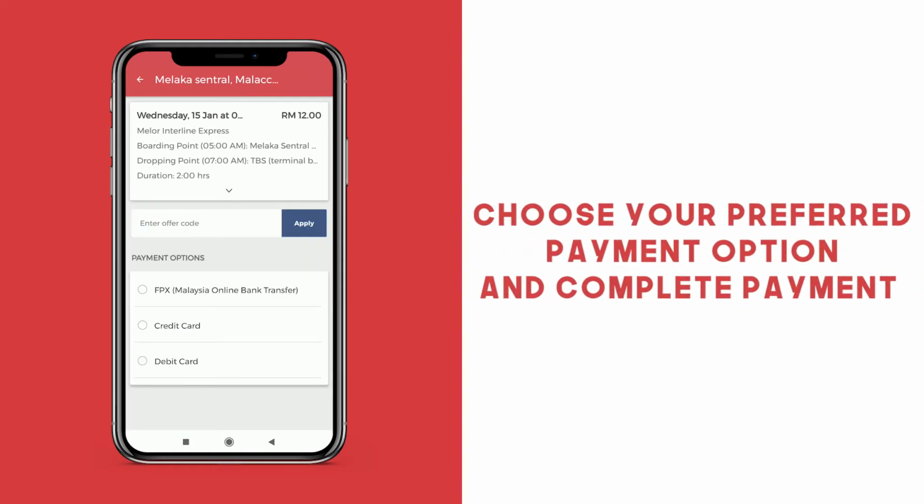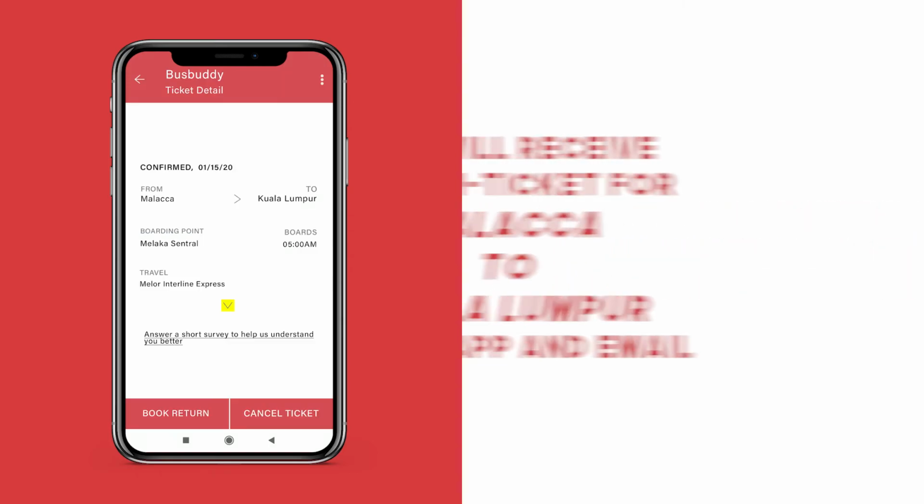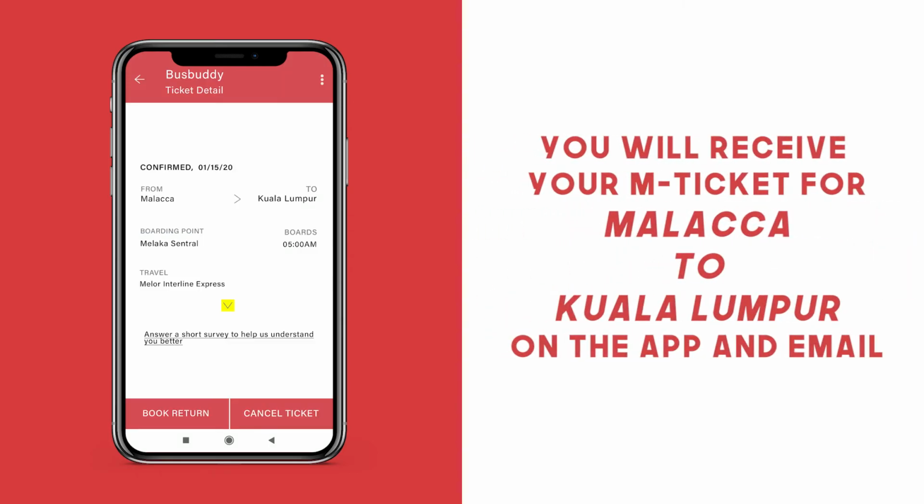Verify your trip details, enter your offer code and select your mode of payment. Once your payment's been completed, you will receive your M-ticket for Malacca to Kuala Lumpur on the redBus app along with an e-ticket on the registered email.